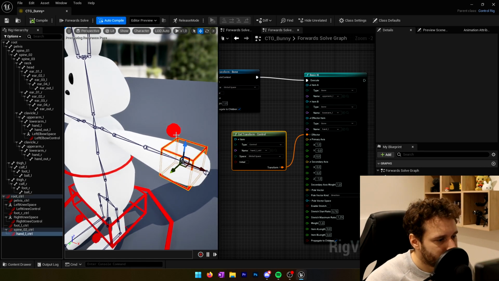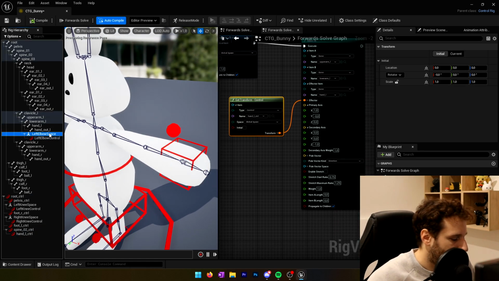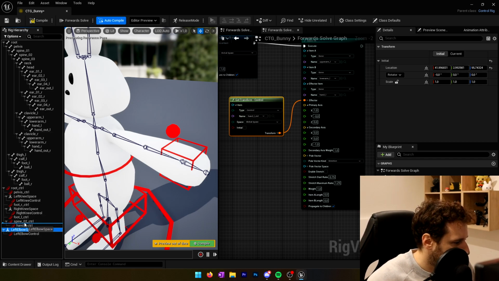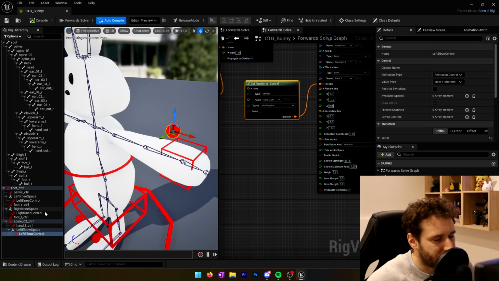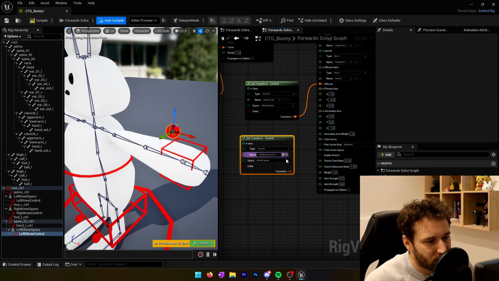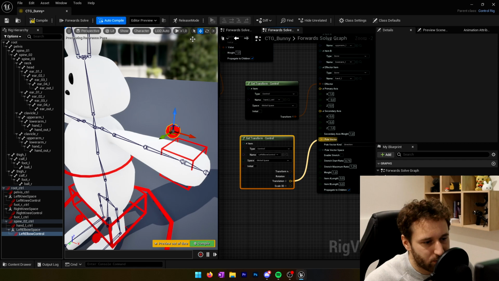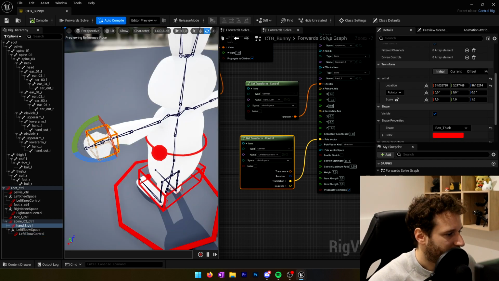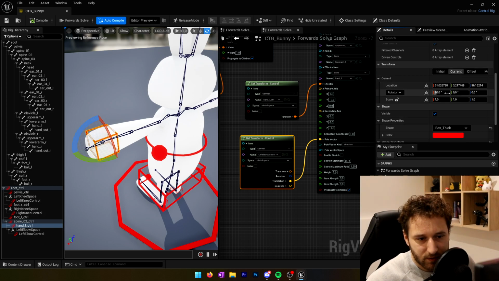That's looking good. Now we will unparent this and parent it to the spine. Okay. And we'll get our left elbow control, and we'll plug the translation to the pole vector. To clean this up, I will maybe have to rotate it 90 degrees on the Z. Let me see this, it's 90. I will put it into the initial 90.